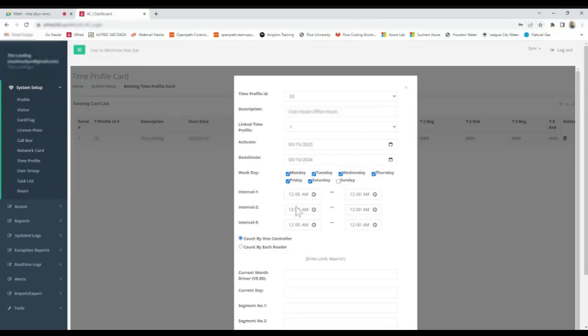Now we have 3 types of interval. If you have only 1 timing, you can do that, or you can use a second interval in case you want to allow the fob to work on certain doors from 8 in the morning to 12 noon, and then you want to skip the 2 hours and start back at 2 p.m. to 5 p.m. So 2 p.m. to 5 p.m. will be set in the second interval. In our case, we're going to make only 1 profile, so 8 a.m. to 5 p.m.